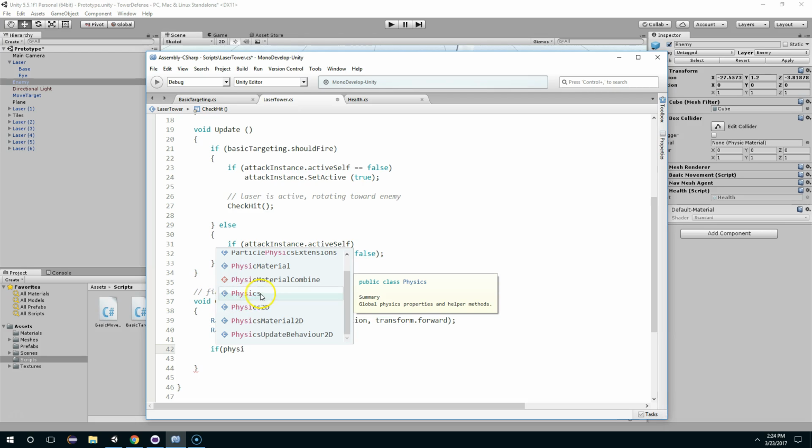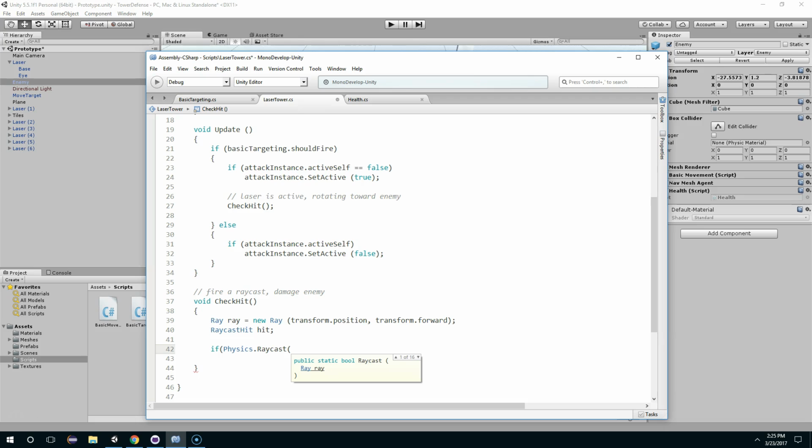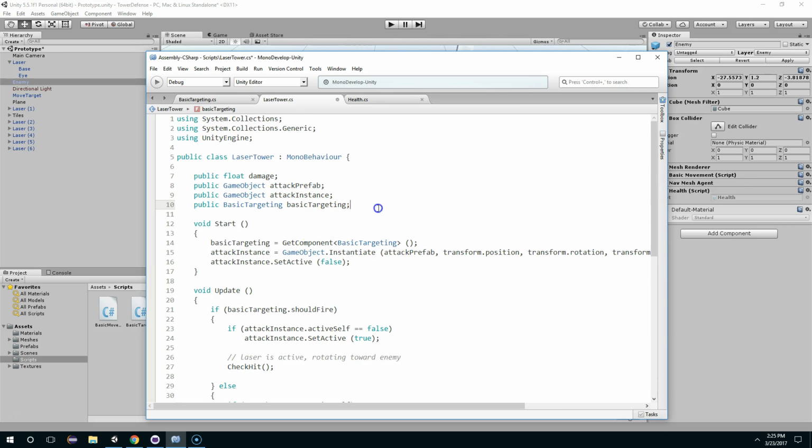So built into Unity there's a Physics class, and so that gives you properties and helper methods for doing physics operations. So we're going to use that, and we're going to use the Raycast method. And that accepts a ray and a hit. And so the out keyword tells us that we want this value to come out of this method. And then we're going to set the max distance to 100, and we're going to give it a layer mask. So let's create that up here.